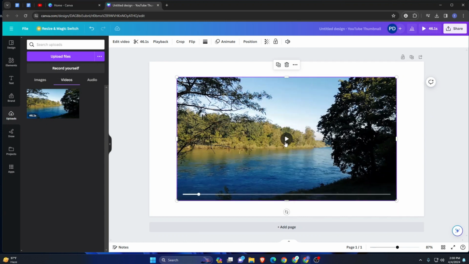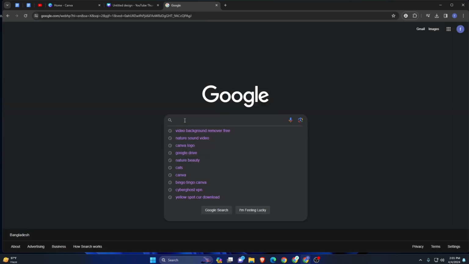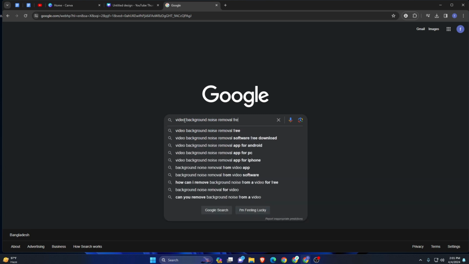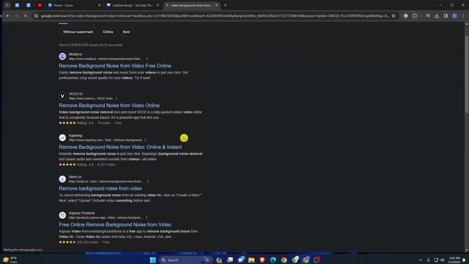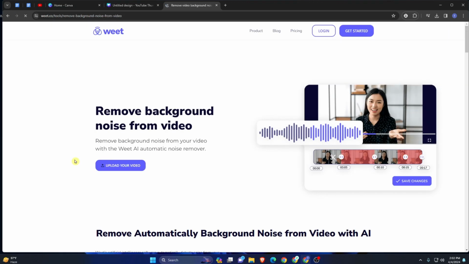To remove background noise, first go to the Google search bar and search for video background noise remover. Now scroll down, and this is the site. Just go to the wait.co, click on this, and then you can upload your video here, and the video background noise will be automatically removed. After that you can download it.